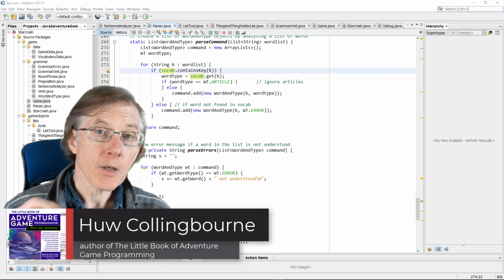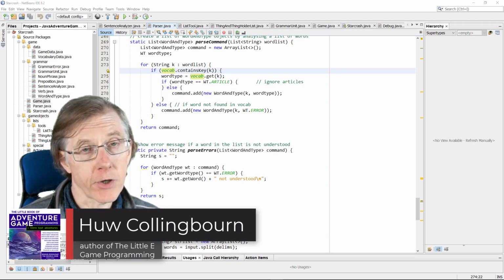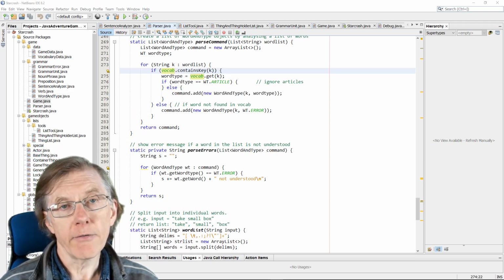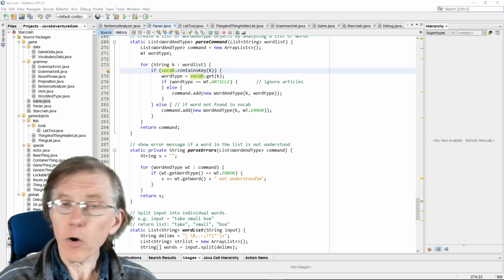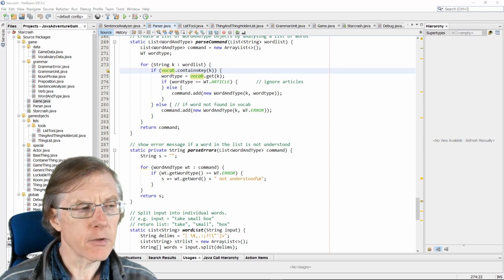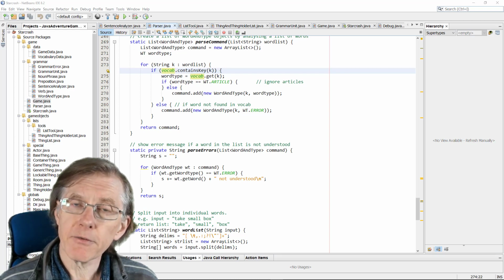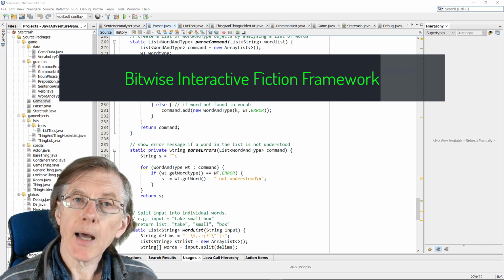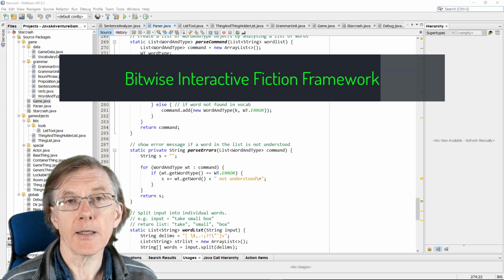I just want to tell you about something new that I've been developing. It should be of interest if you're interested in retro adventure games and if you're interested in programming in Java or in C#, or in fact in other programming languages, but particularly Java and C#. It's called the Bitwise Interactive Fiction Framework, and it's a set of source code classes that you'll be able to use to write text adventures.